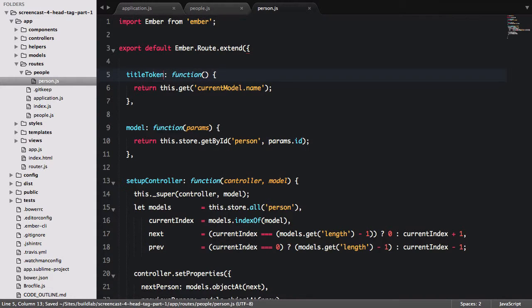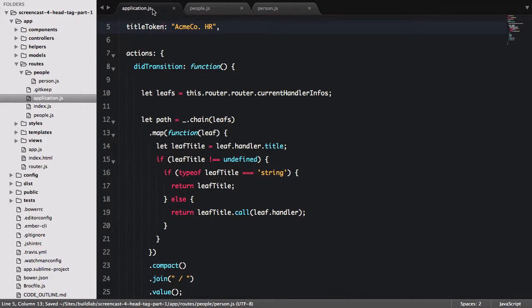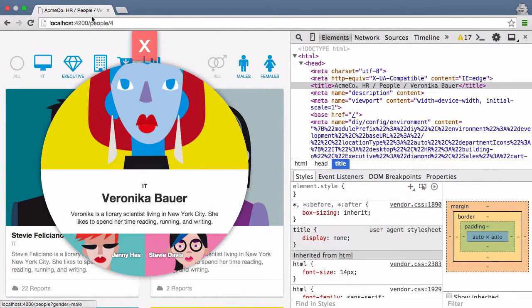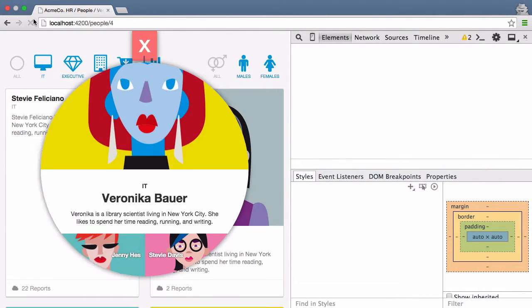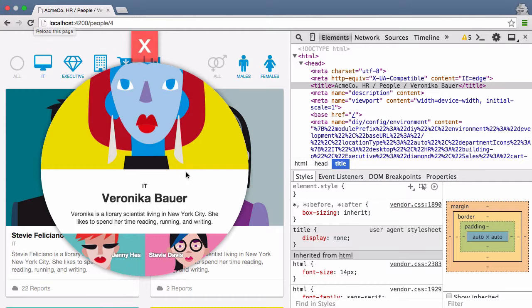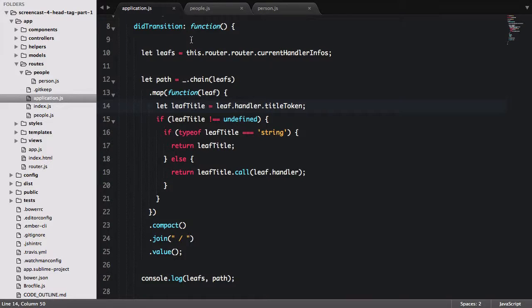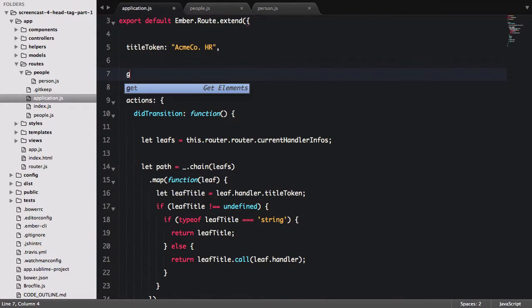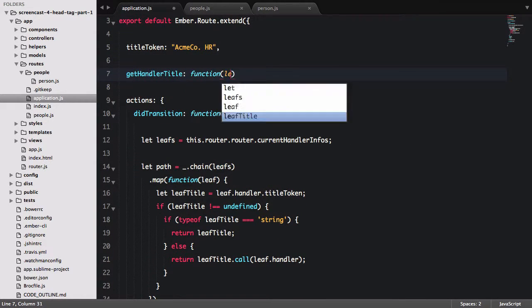We'll start by renaming all of our title properties to title token. Now let's update our path chain to look for the title token property on each leaf. Now let's just make sure we didn't break anything and check the app out in the browser. Nope, looks like everything's still working. So now, to make things a little easier to reason about, let's pull out our handler title logic into a separate method called getHandlerTitle.